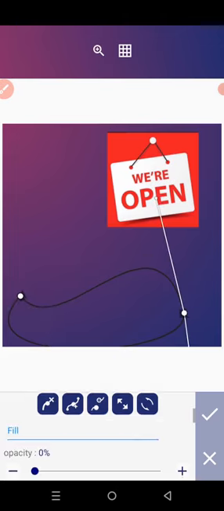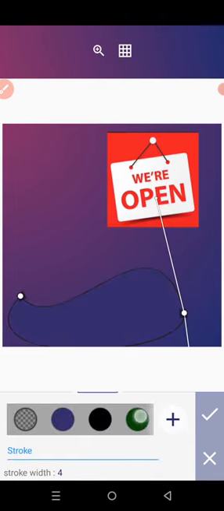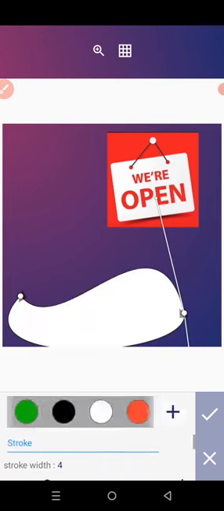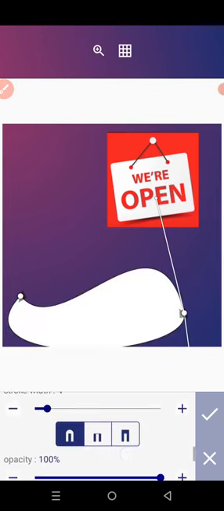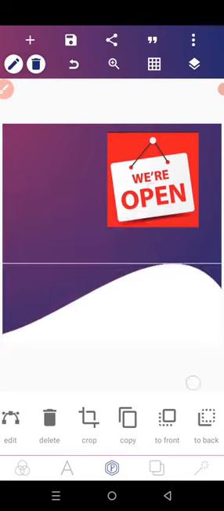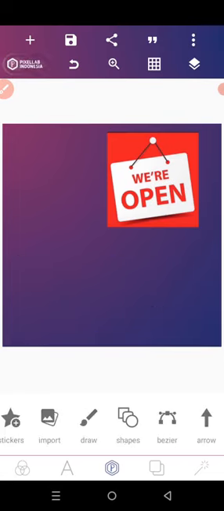And then when you are done, you can color it maybe white, and then you give the stroke. You can decrease the stroke, and then you enable it. And then you can just use this in your design how you want it to be. You can just use it in your design, and then you are good to go. So that's the use of the Bezier tool.